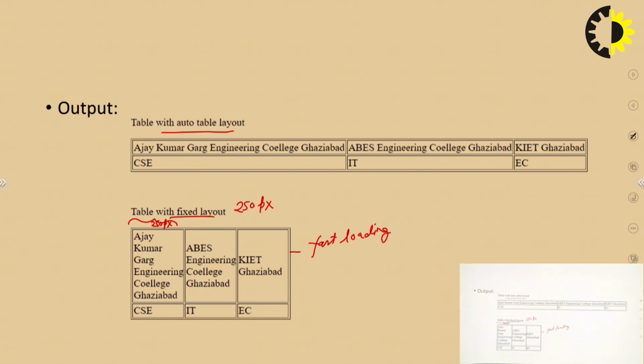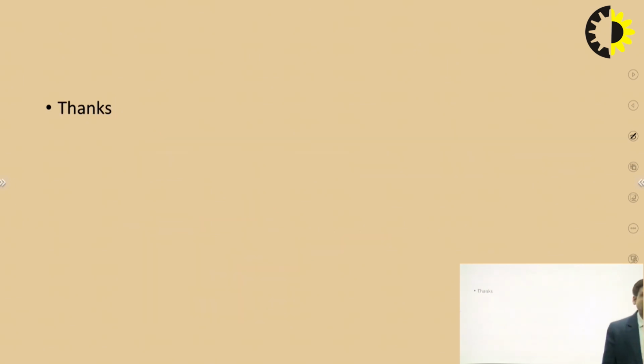So table-layout is a very good property when you are designing a web page, and you must take care that the table is loaded very fast on the client machine if the table is very long, so that the client is not frustrated and is able to see the content. So far, I have discussed CSS properties for two important tags: one is lists and the second is tables.